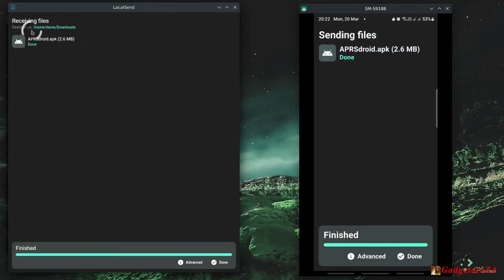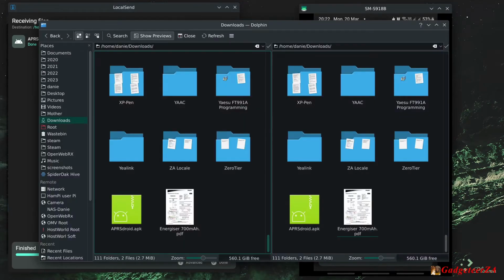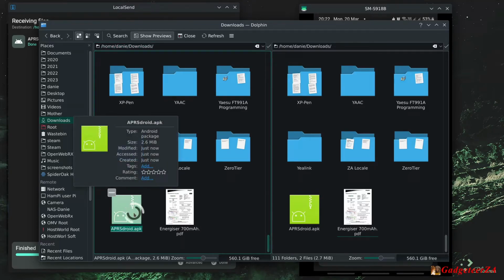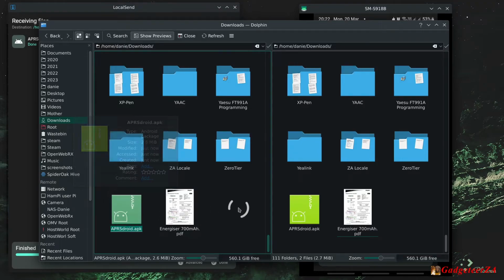And what's been received, it's gone into my downloads folder and it's actually saved the APK file. And if I look, this is my downloads address, and you'll see there is the APK file, and it confirms there just now it's just been received. So that's a backup of the install file from Android.